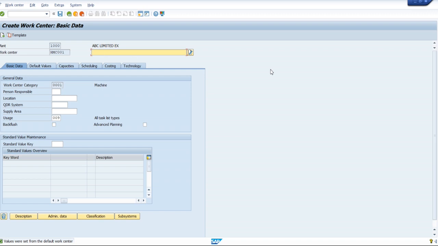I'm giving a name, maybe HMC, work center. Now what options do you have? You have the work center category, which by default came from that particular point, and at the same time you can see the other option, the person responsible. Who is responsible for this work center?